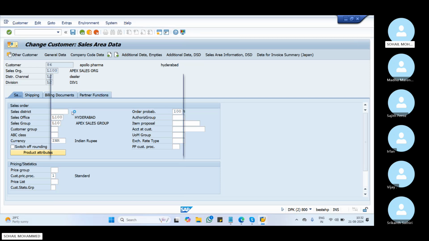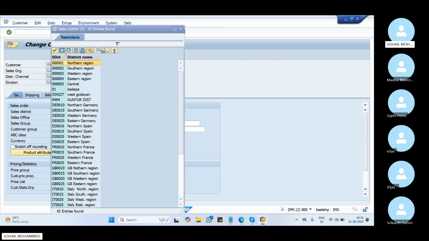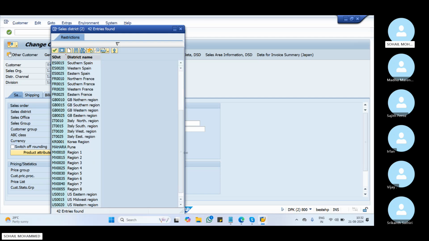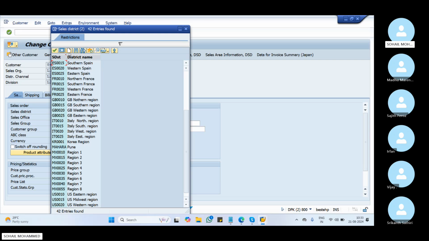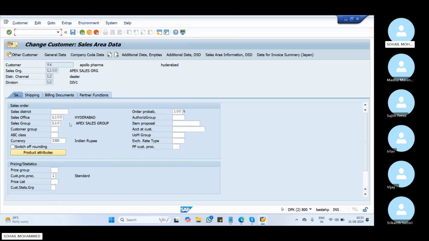Just click on here. You can create by clicking on create value. So you can maintain your regions here, west region, south region, or you can maintain your location as well. If you have a location, then you can maintain your location, right? So you can click on here and create your own sales district.